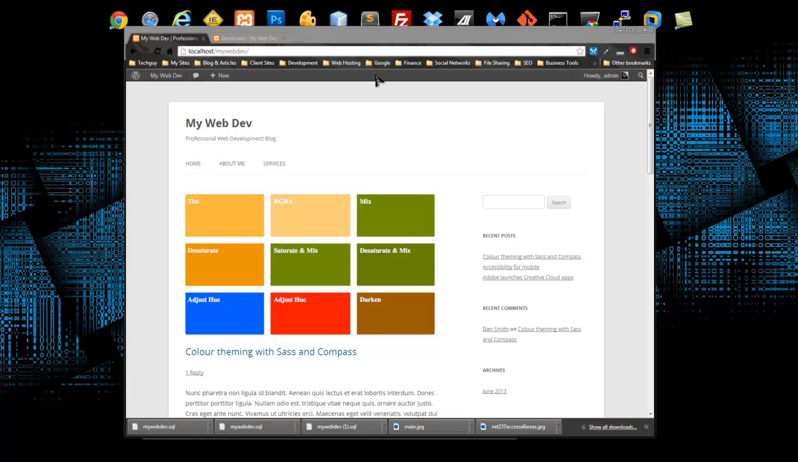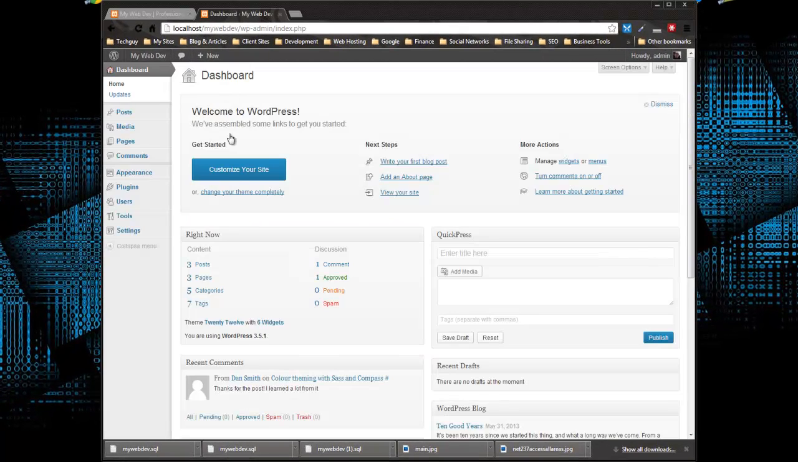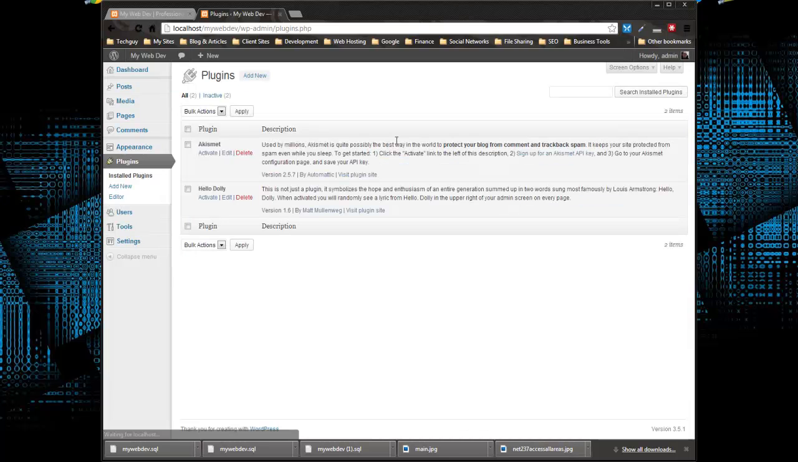One would be to go to wordpress.org, search the plugins, download it, then upload it to your site through FTP. The other way would be to use our back end, go to plugins and search for a plugin. Let's just say contact form.